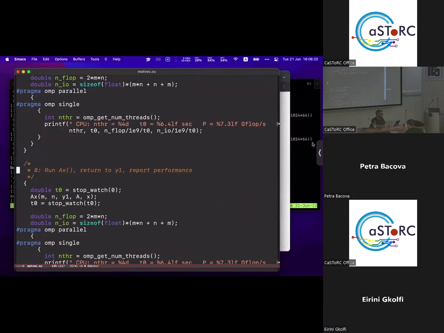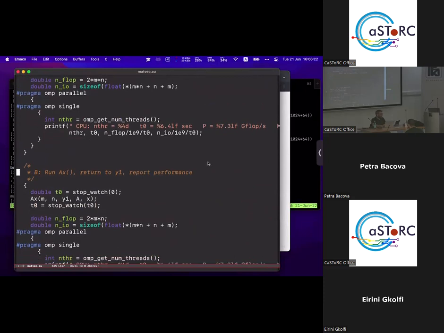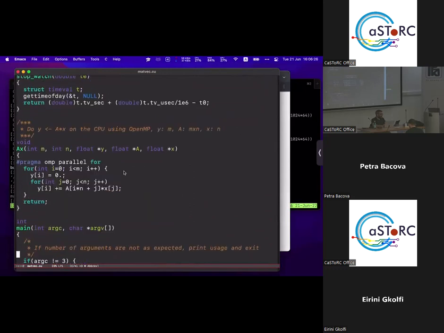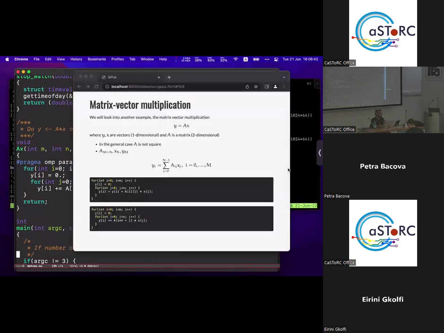Now this is not as straightforward as before, right? So we need to make some decisions now. When we distribute threads, what is each thread responsible for? So we're going to start simple.